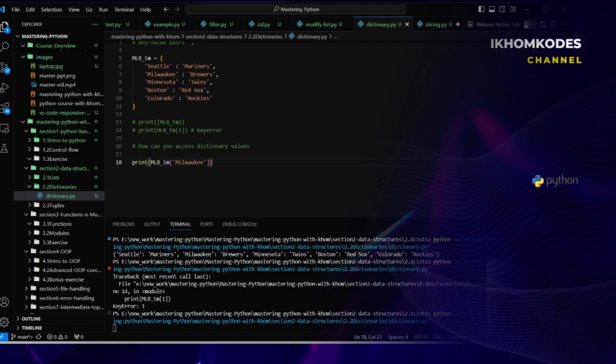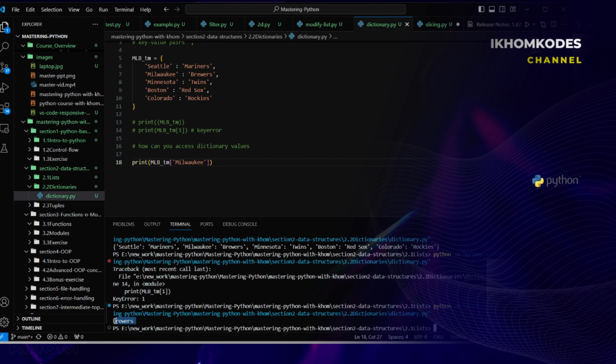Let's run it, and you got it. This is how you can do it. Previously we got an error because this is slightly different than a list. We cannot access the value by giving a numerical index, but we can access the value of the dictionary by using the key.